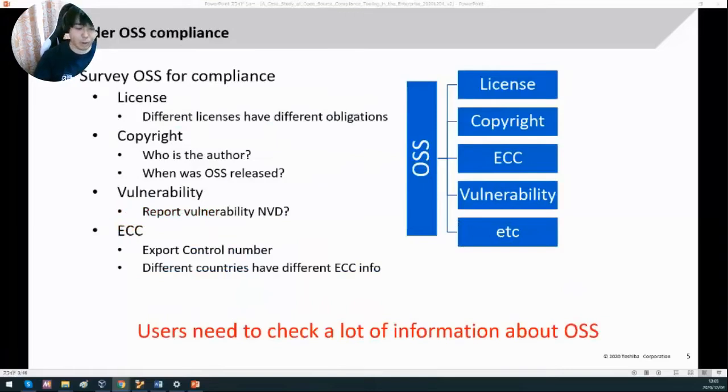Now let's move on to OSS compliance. Of course, as many of you know, OSS is not unconditionally available. This is true for both personal and company use. But if you are going to use OSS as a company, you have to investigate various information more carefully. For example, you need to meticulously review the license.